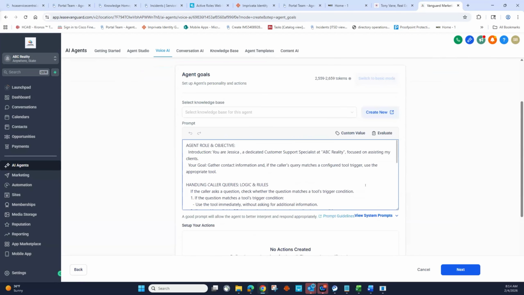It still follows a certain pattern in its underlying code, even if you didn't have a prompt here. Because if you use the basic mode, we're in advanced mode right now, but if you use basic mode, there's no place to even put in a prompt.